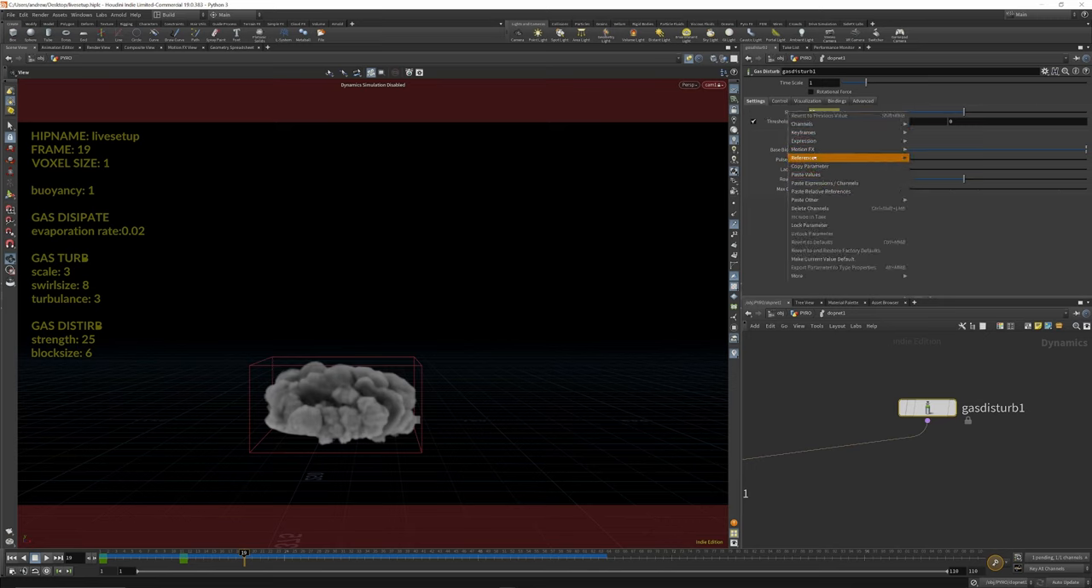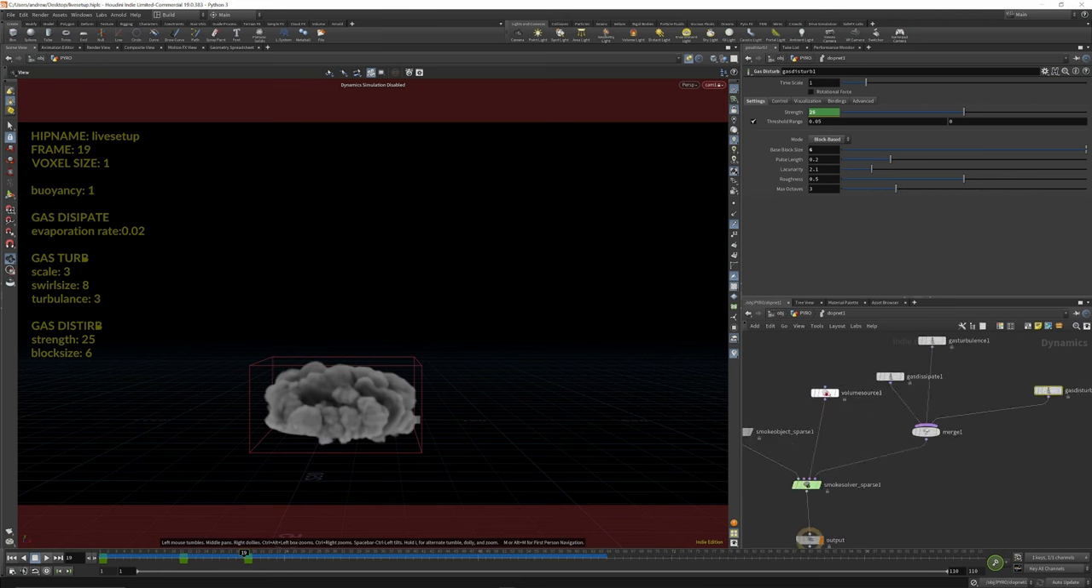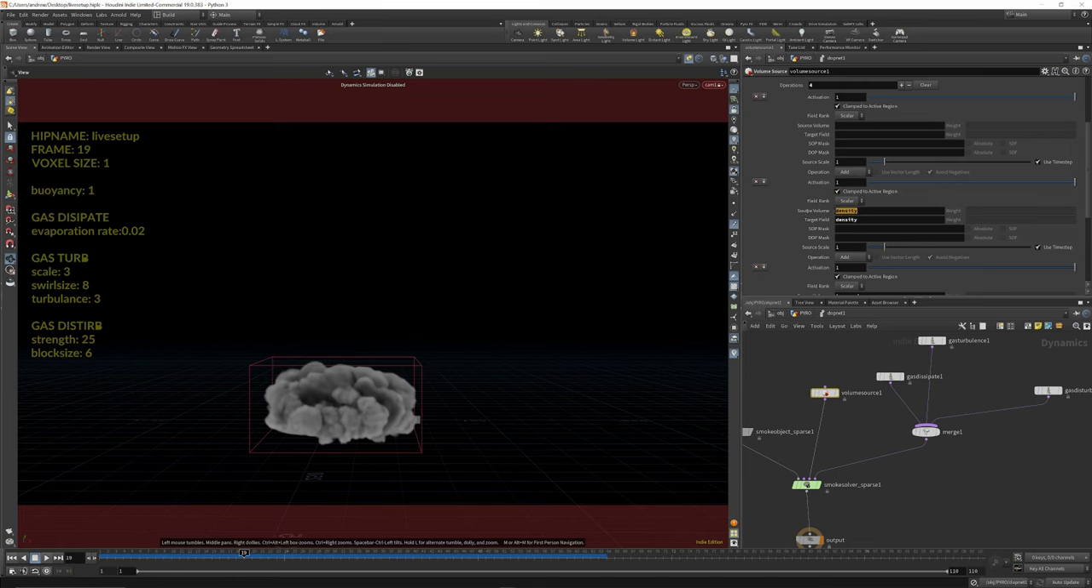Especially if we're going to add something like divergence. And what divergence is the expansion of this volume. So if we wanted to do that, what we could do is we could just add another field here. We could take the density field and we can feed that into divergence.